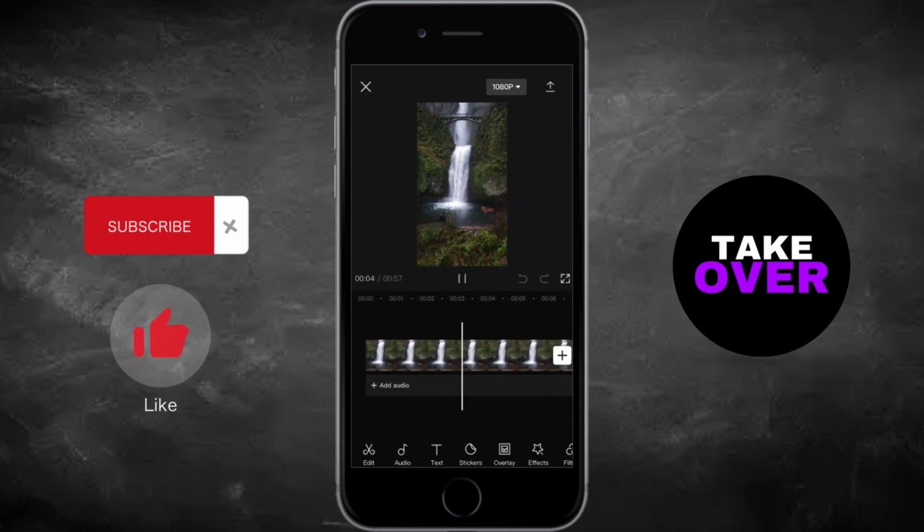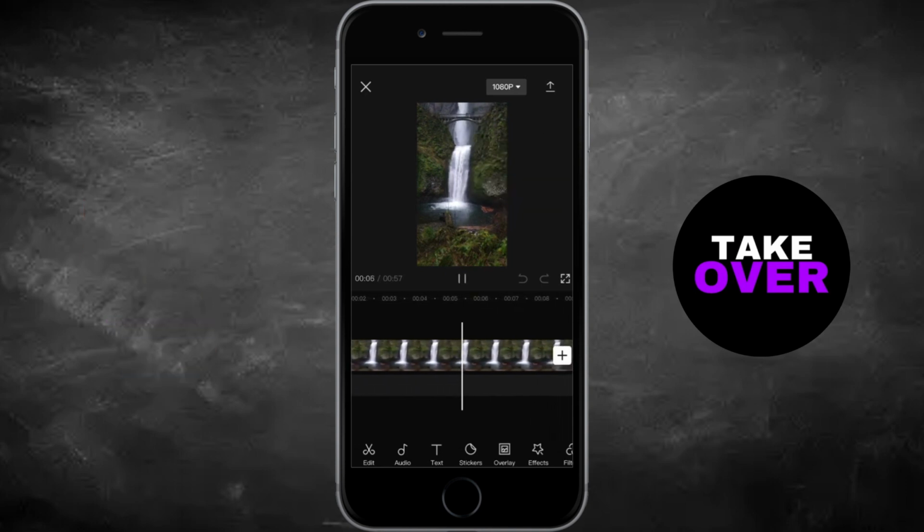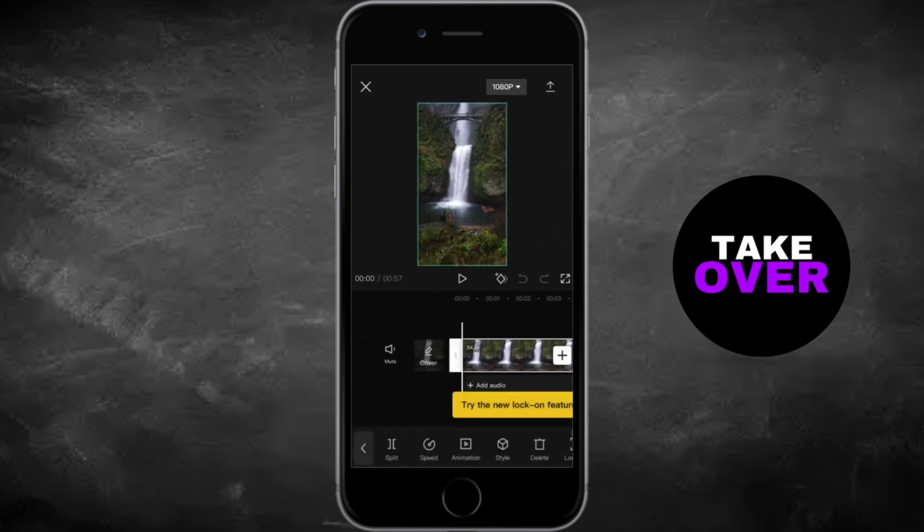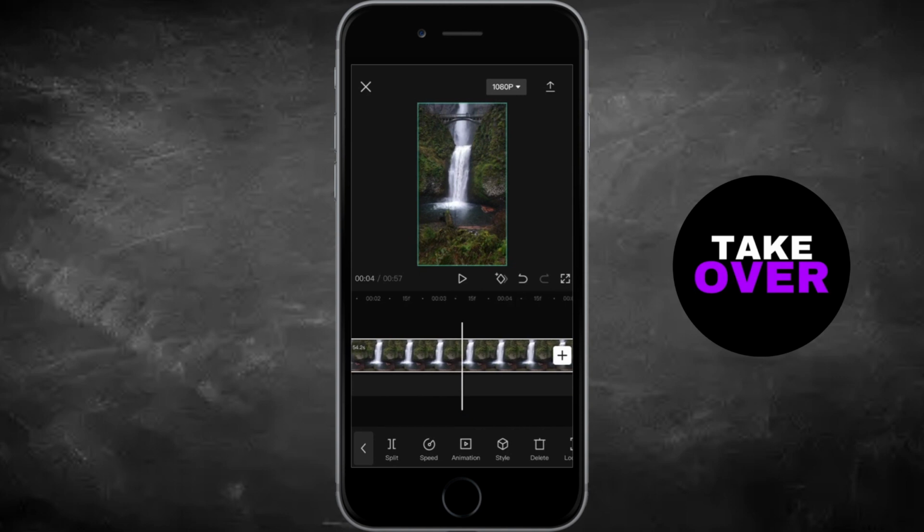First, open CapCut on your phone or tablet and click on the plus icon to create a new project. You'll see a video on the timeline. This is where we'll apply the zoom effect. You can start from the beginning or drag the video to the part where you want the zoom to start.